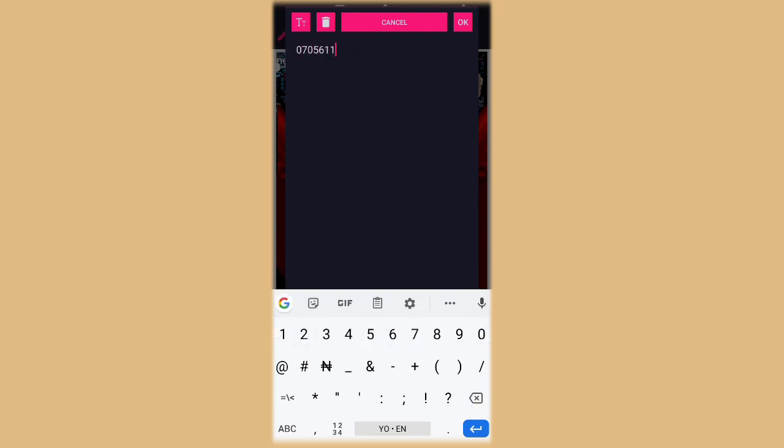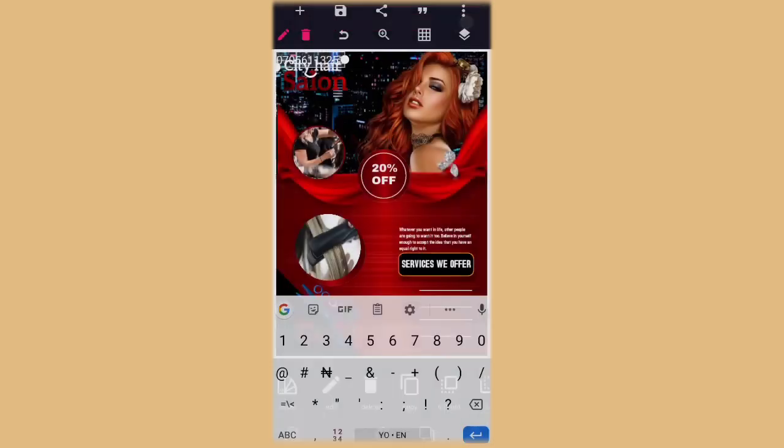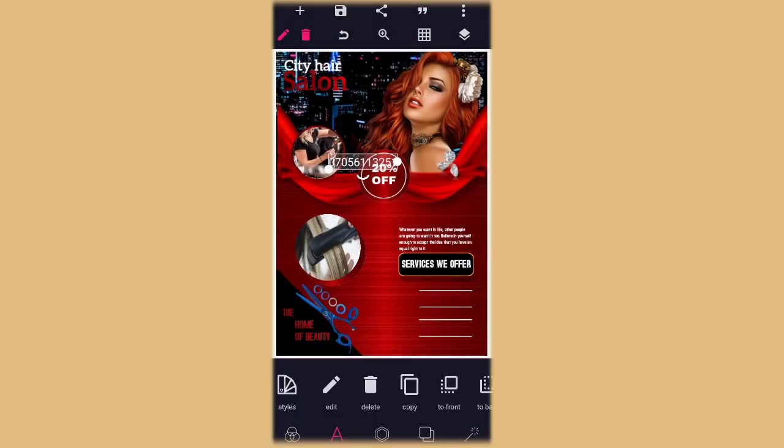So I want to put the phone number first. Put the phone number first. That one will be at the back, bottom.